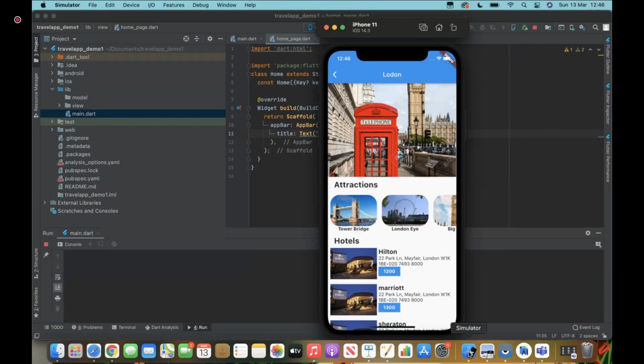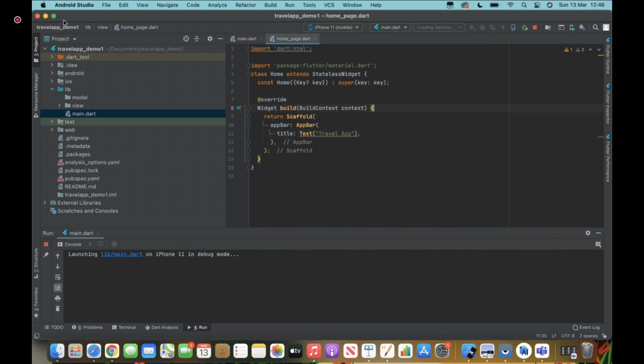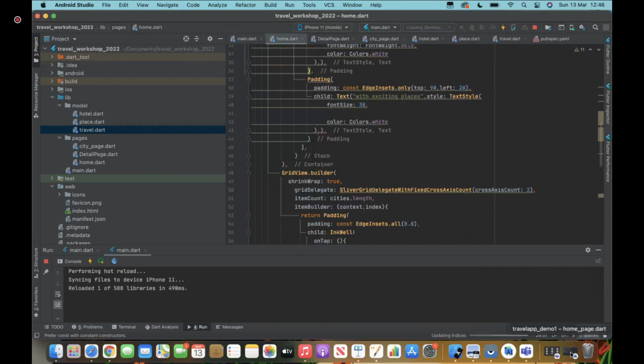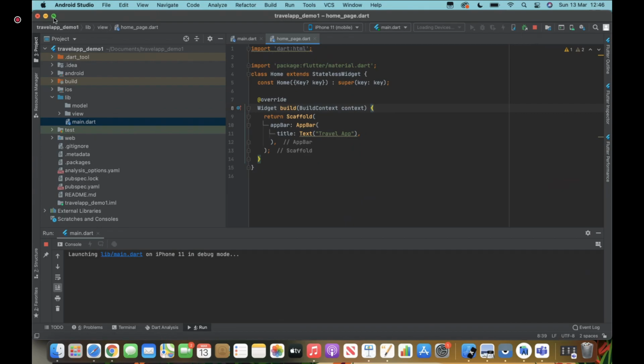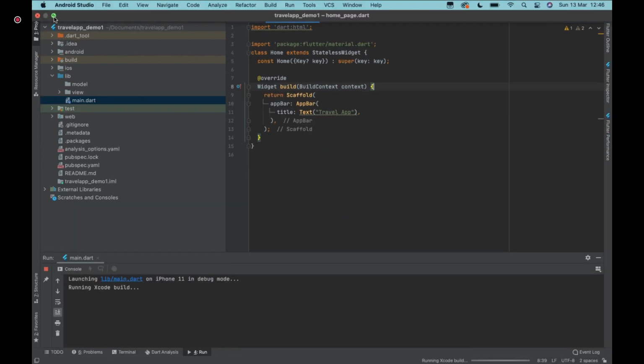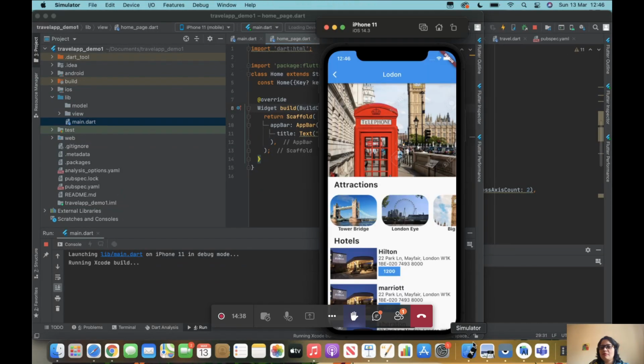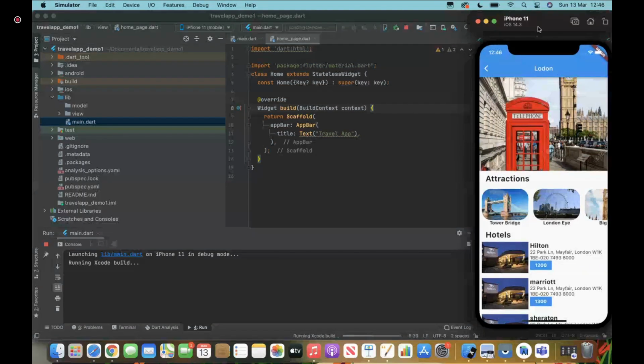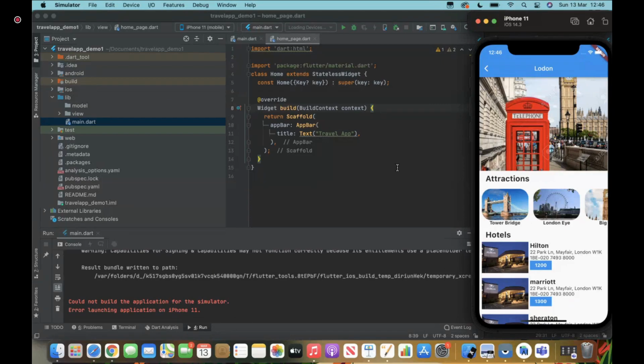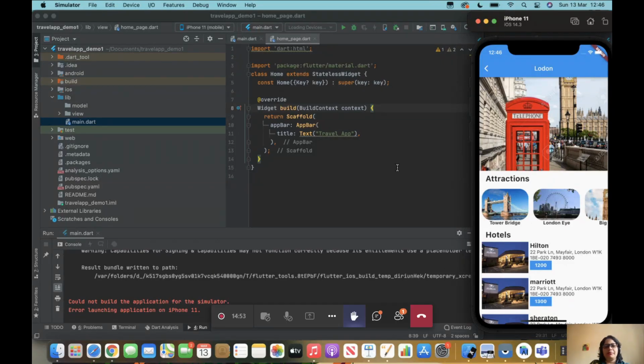So are you able to see my emulator as well, simulator? Yes, ma'am. Okay, that's good. So what I will do, I will make the screen smaller. Just a minute. So it will be side by side. What happened?